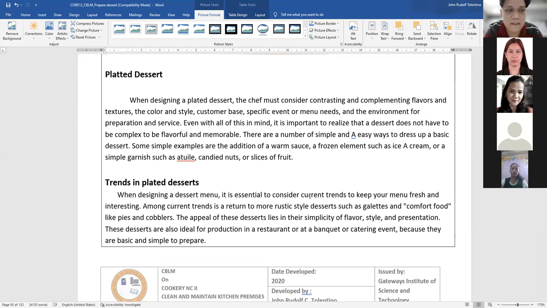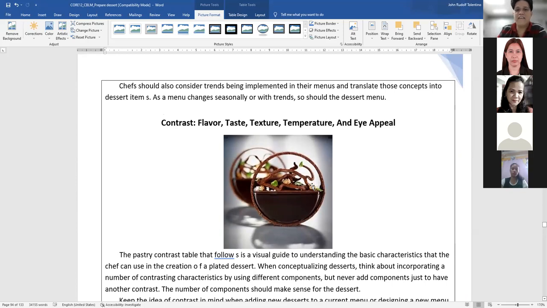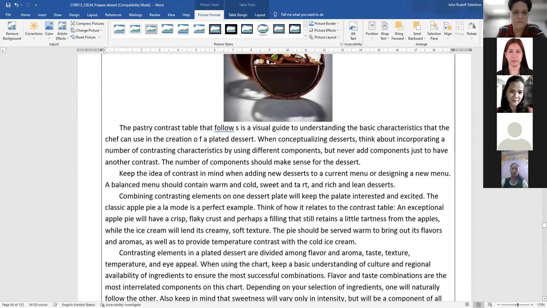Usually ang plated dessert ginagawa siya inside the kitchen. Ang platter dessert naman, ginagawa siya sa harapan ng mga customer or guest. Ito yung mga tinatawag nating mga flambé, na mga presentation ng mga chef de rang or mga head waiter or mga chef. So to prepare a dessert, kailangan natin ng flavor, taste, texture, temperature, and eye appeal. So yun yung mga kailangan natin for our dessert.